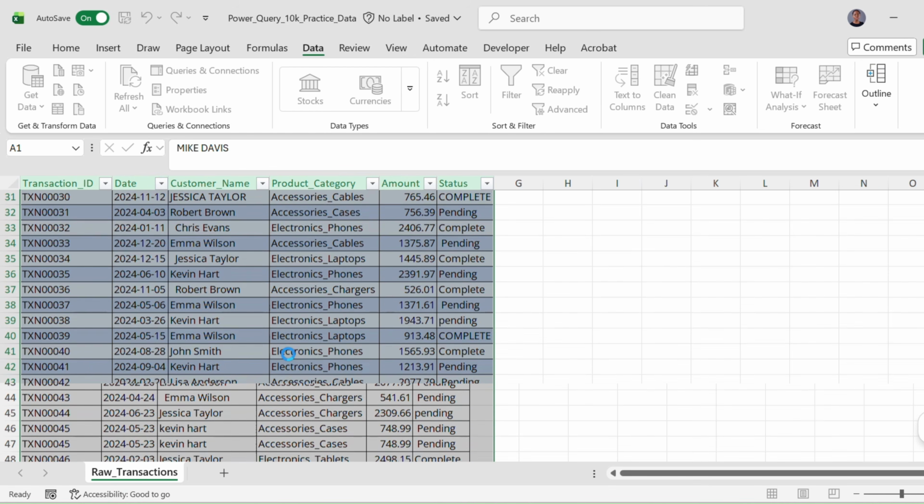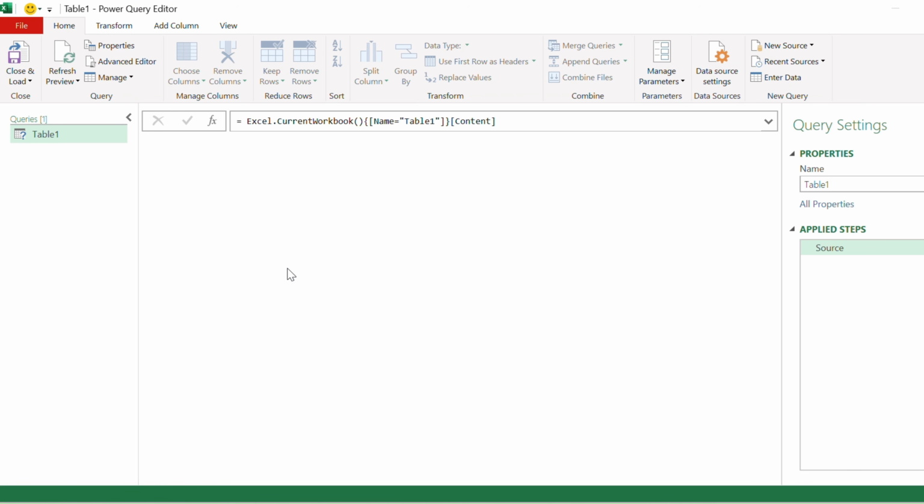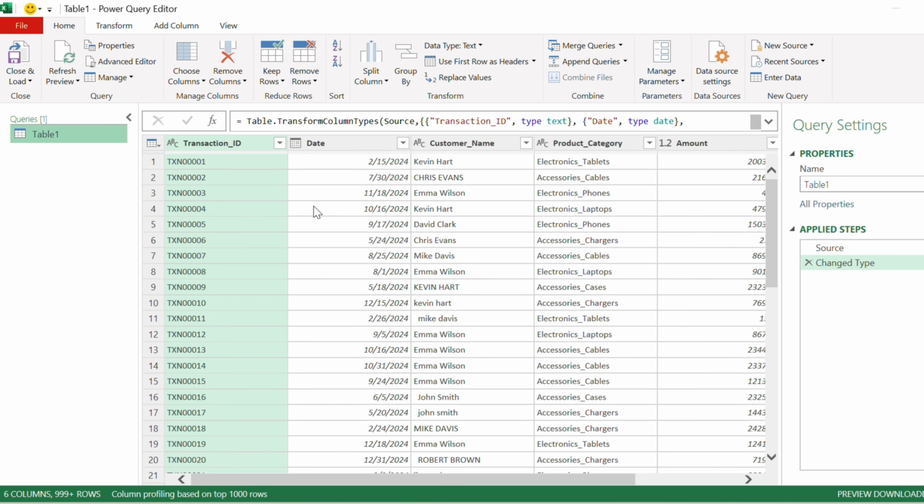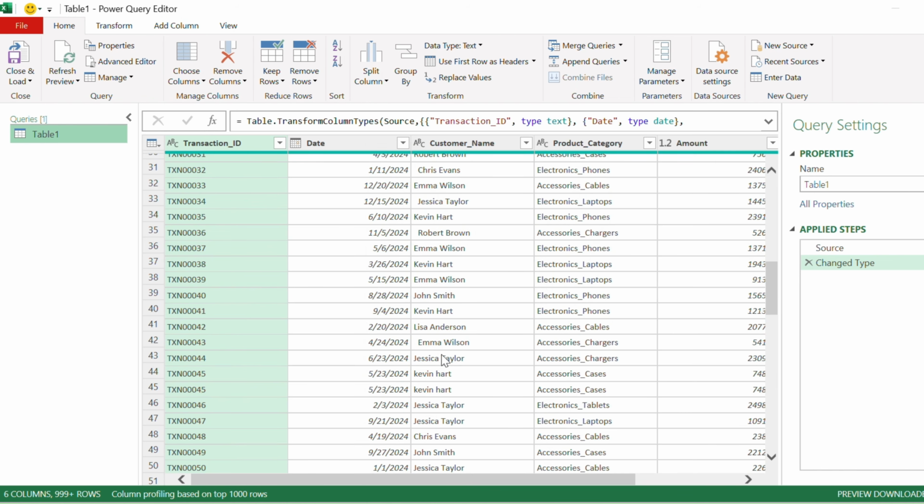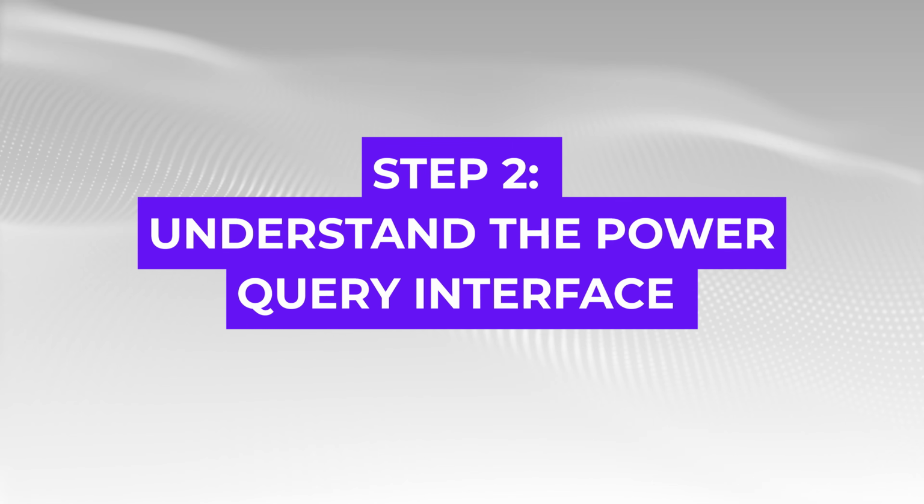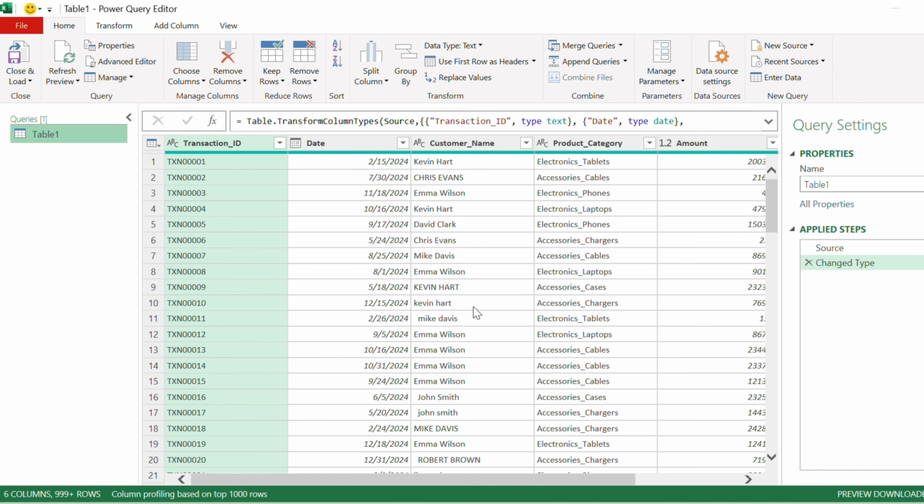Excel is going to transform your data into an official table, and then it opens a brand new window that is called the Power Query Editor. So this is your new dedicated workspace for data transformation. Now, the next step is for you to understand the Power Query interface. This is the Power Query Editor. It might look a little intimidating at first, but let's break it down.